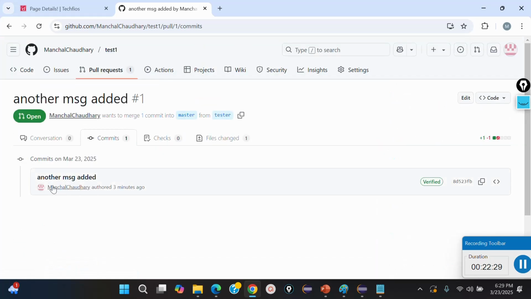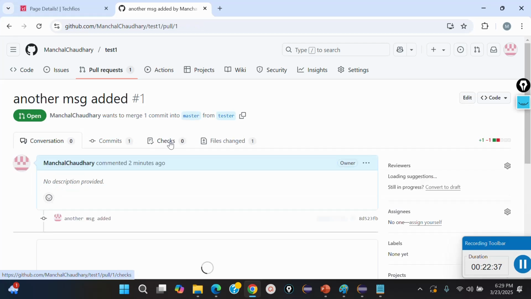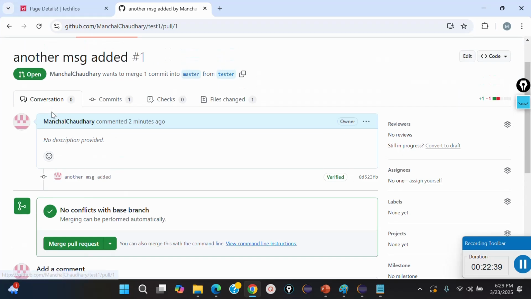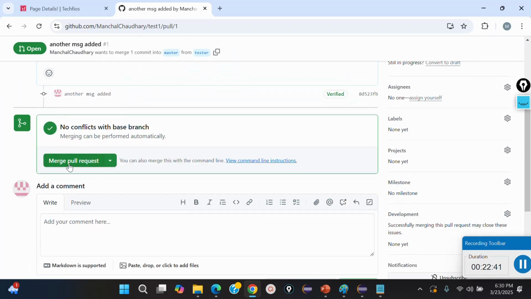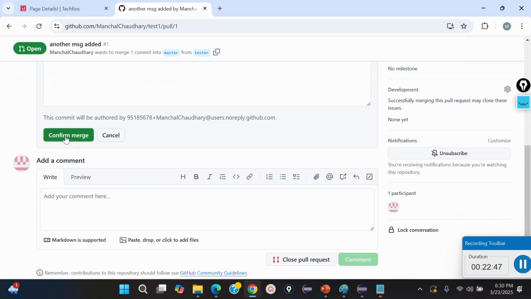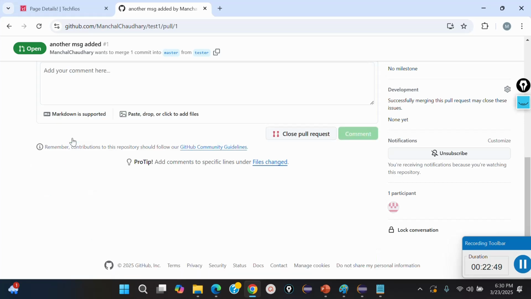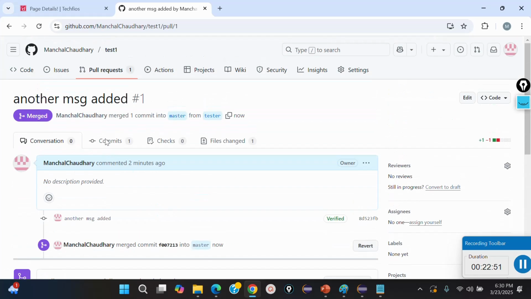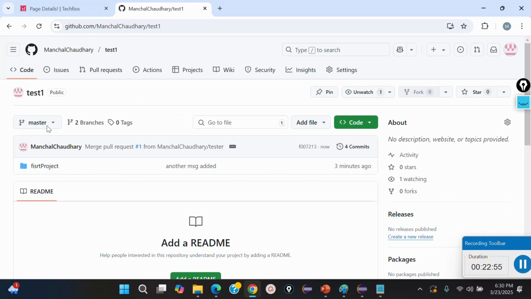Let me show you one more time. This is the commit, right? That another message has been added. You will go back to your conversation, and here in your conversation you have to merge the pull request. Just merge the pull request, another message is added, and you can just confirm the merge. Once you confirm the merge, if you go to your test repository, you will see the master branch.